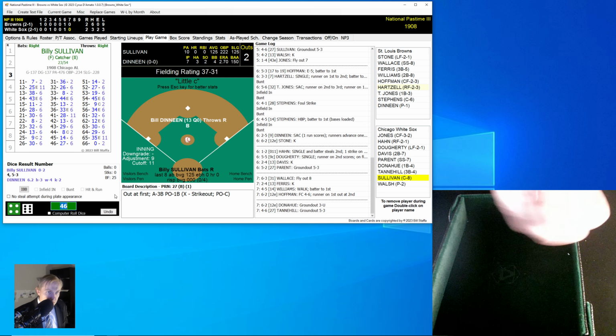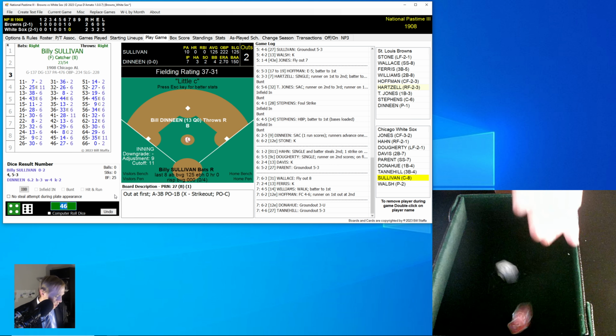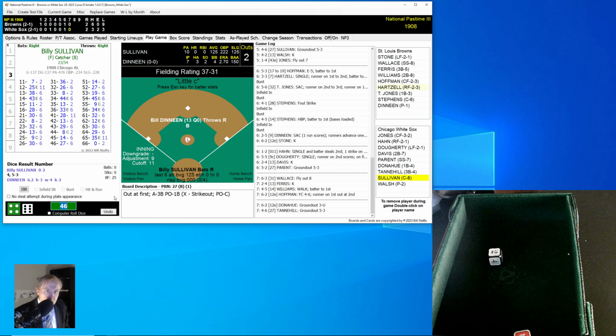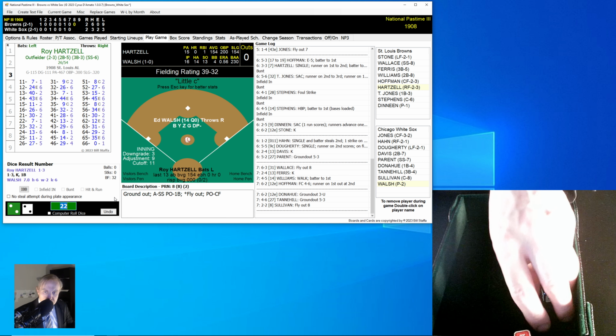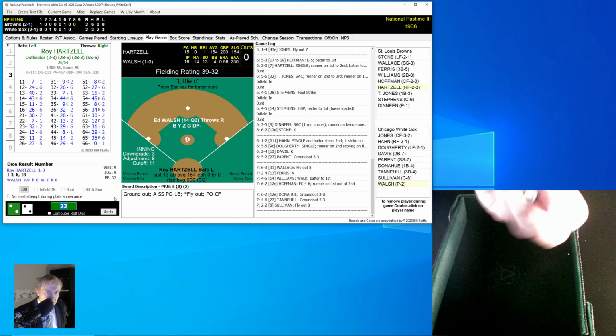2-2, tight ball game. Only 3 hits for the White Sox today. They can't figure out Bill Dineen. And as I say that, Billy Sullivan rolls a 22, but that's an 8, and that means it's a fly ball out to center field, and Hoffman's got that. And we go to the top of the 8th inning.